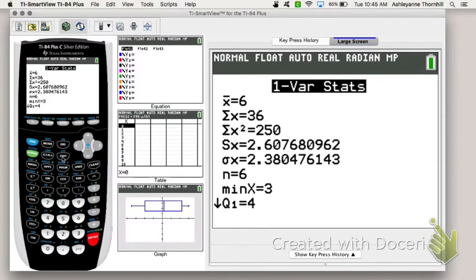How'd you get an L there? It was already there for me. So L1. Yes. So x bar is 6. That's my mean. What's frequency? Frequency list, leave it blank. So calculate. When I put in list 1, it puts in list 1.